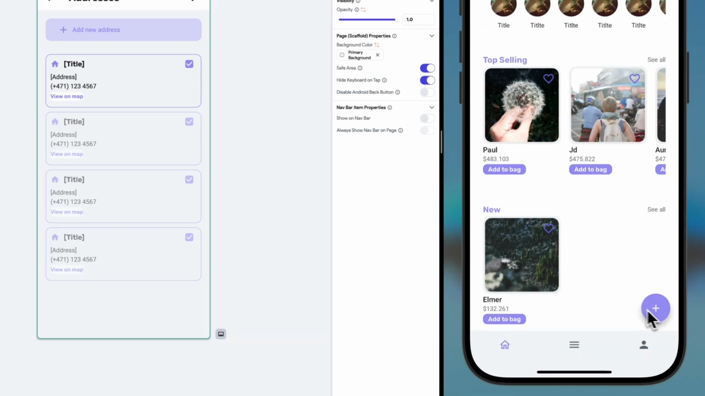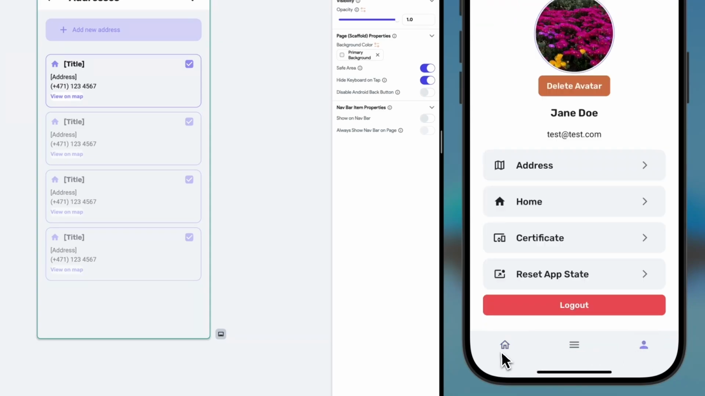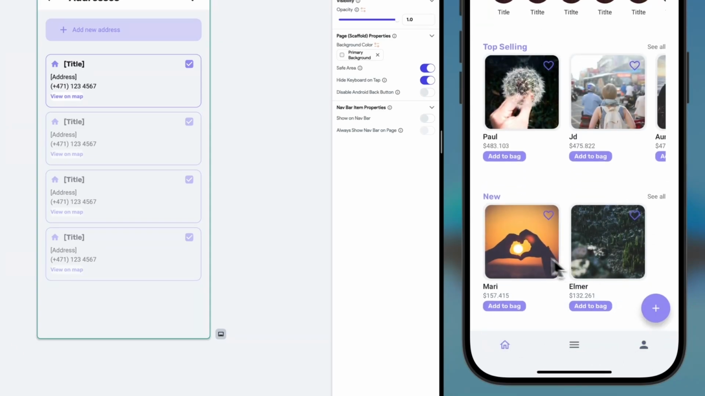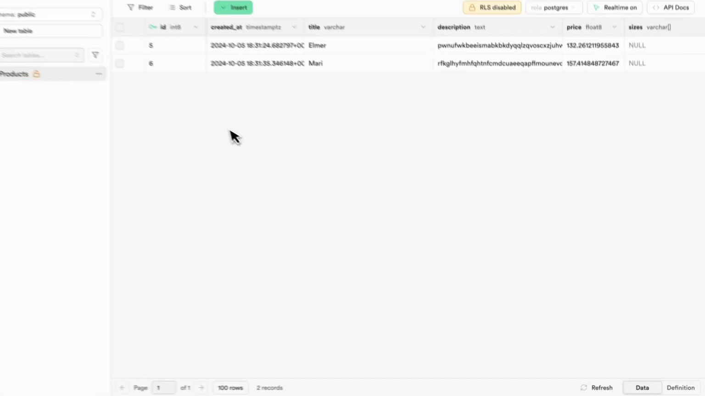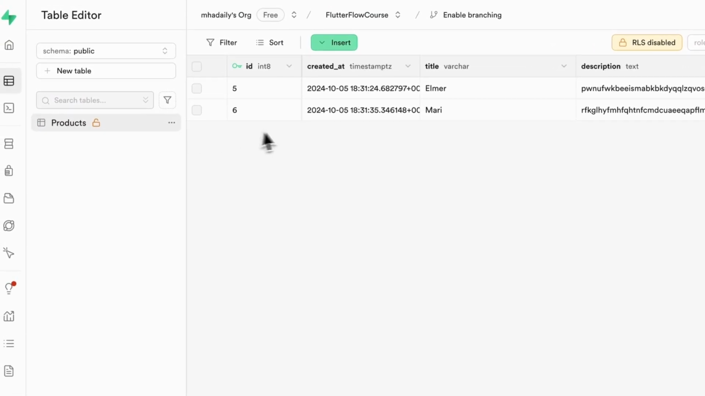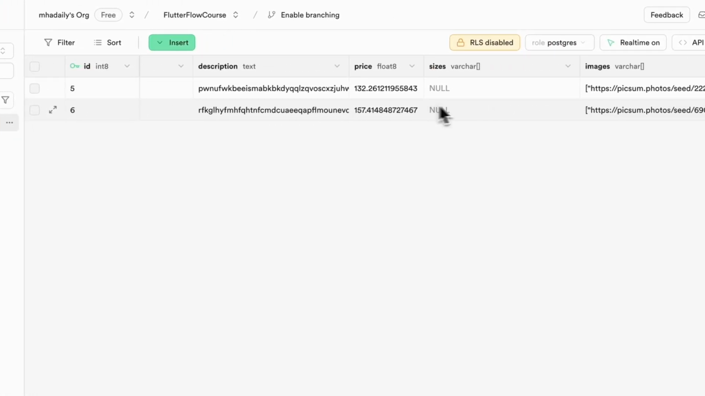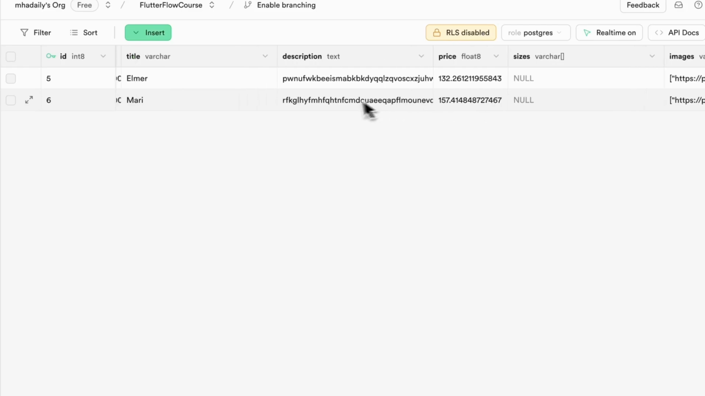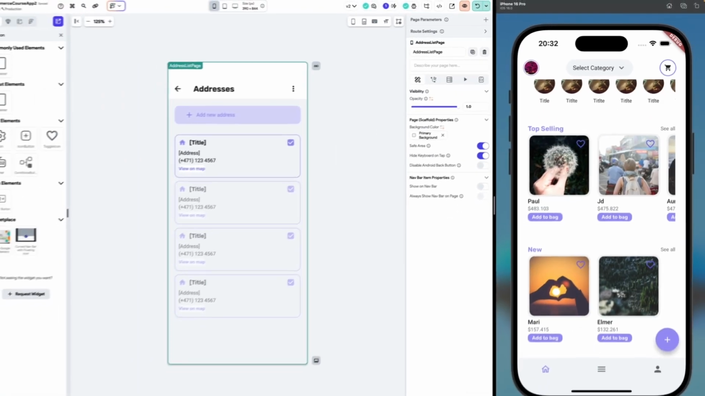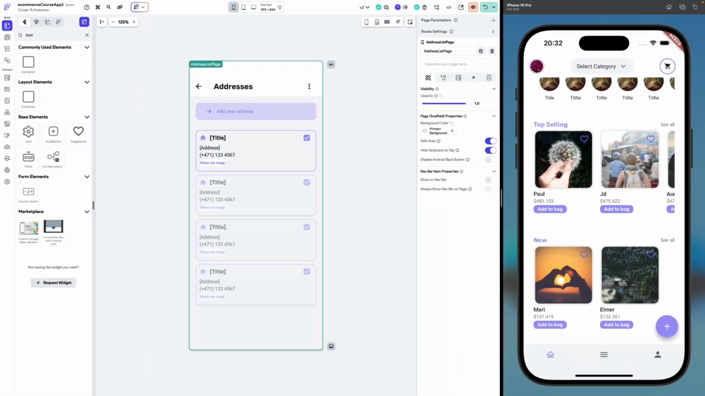There you go. Let's add another one. Go here, come back, and there you go. The product is added. All right, beautiful. Let's go back to the Supabase dashboard. And now if you look at the table editor of the product, you see we have two products appearing here. That's nice. Beautiful. And that was all about PostgreSQL in this demo in Supabase.